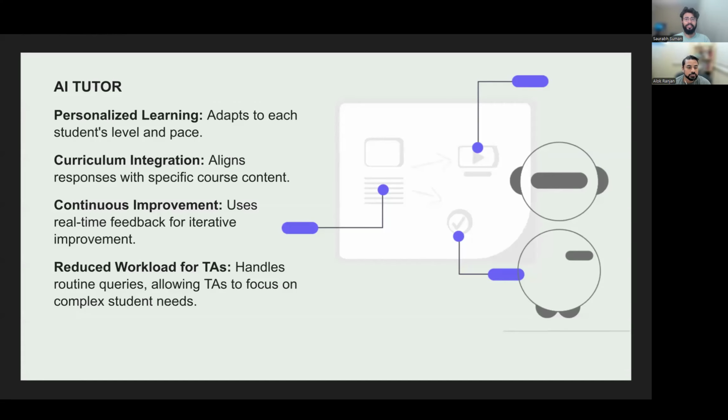So finally, we reach the product that we have worked a lot for, which is the AI tutor. This application adapts to each student's individual level and pace. This ensures that the learning experience is tailored to their specific needs. This also helps the student progress more effectively, and it reduces a lot of their frustrations.